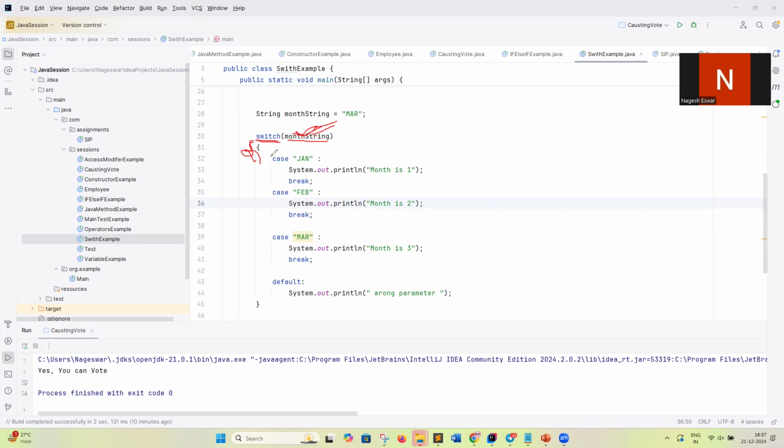After that you can observe this kind of case. Every case must have a break. In between are your statements, and each case is a kind of condition. The case is decided based on the switch parameter. If it is a string parameter, your case will be a string. If it is an integer, then your case is an integer.